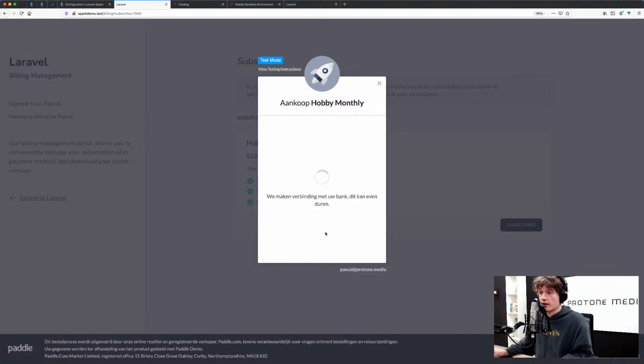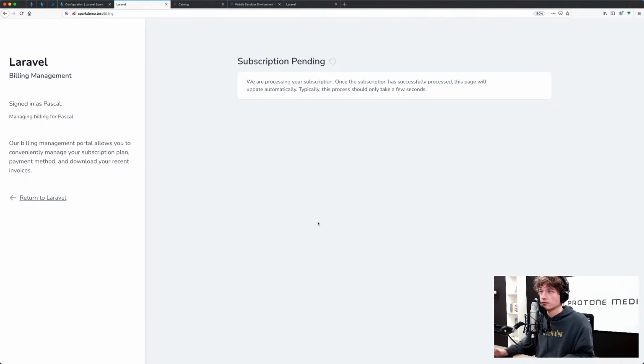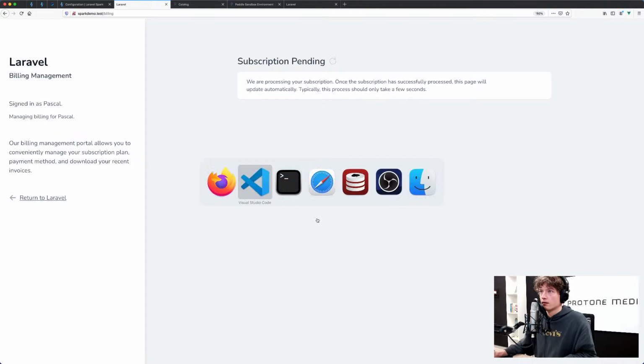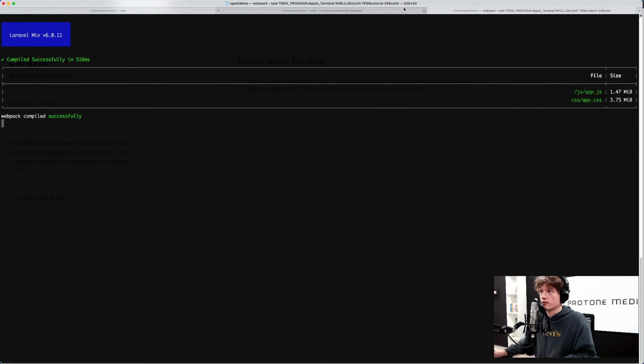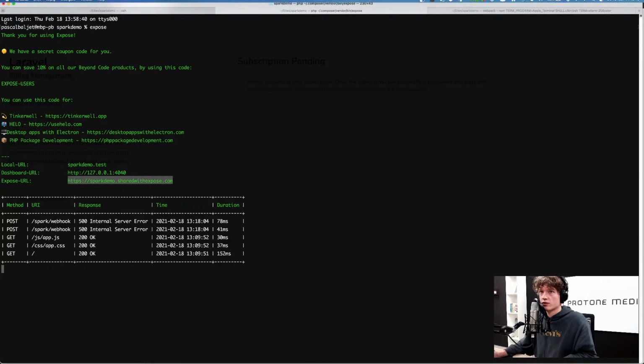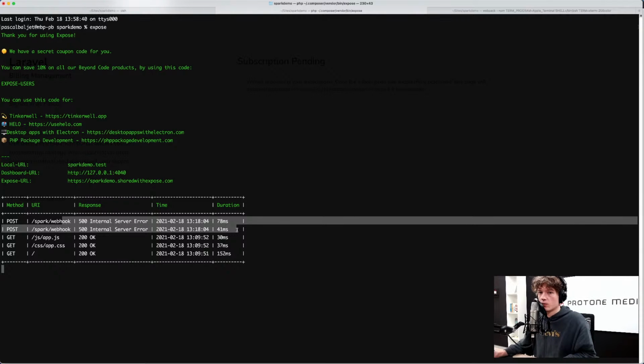So they are verifying the transaction right now. The subscription is pending. And at this point, Paddle is using webhooks to inform us about the success of the payment. But we've got a 500 error. So why is that? Let's see.